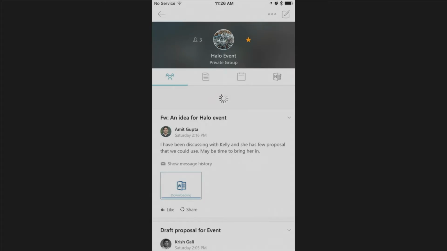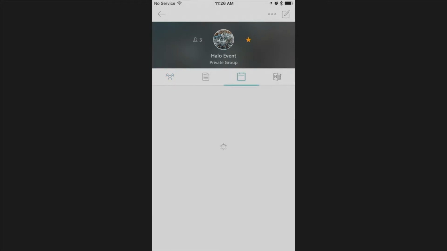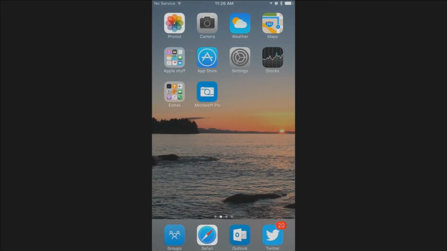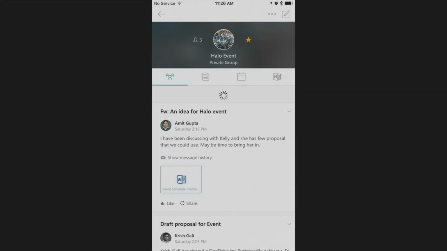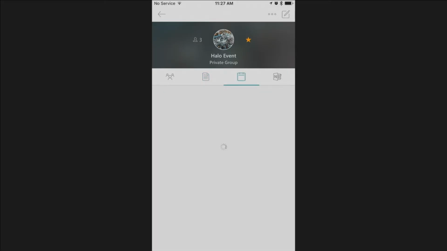One of the things we have heard as feedback from customers is they really wanted to bring their calendar along with all the information about the group. So we added calendars so you can get to all of the activities, all of the events that are happening in this group. Let me try to kill this app and see if I can get the internet to pick this one up again. Let's go to the Halo event group over here. I have my conversations going here. I have files. And let's see if I can get my calendar to show up as well. So I should see all the calendar events relevant to this group.